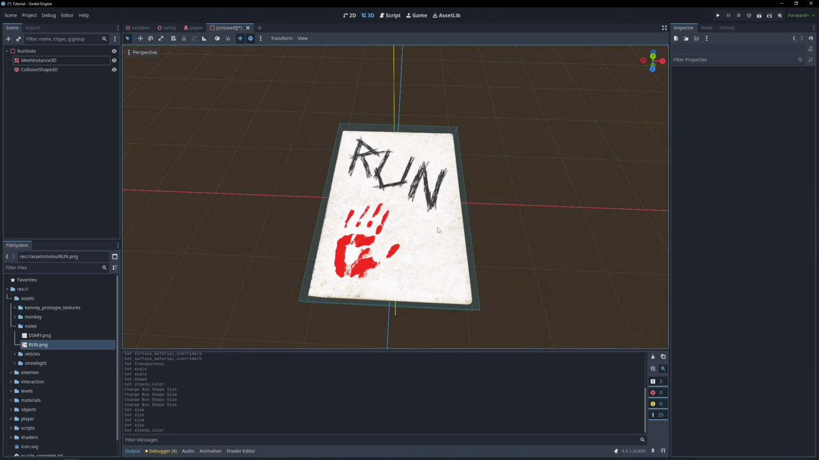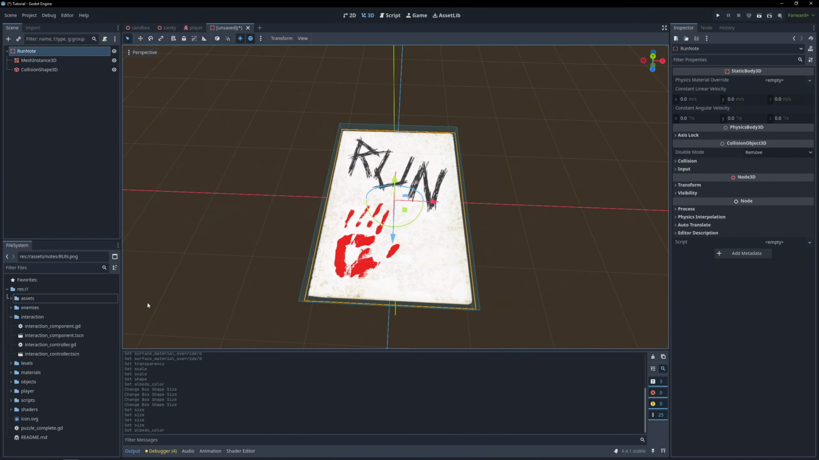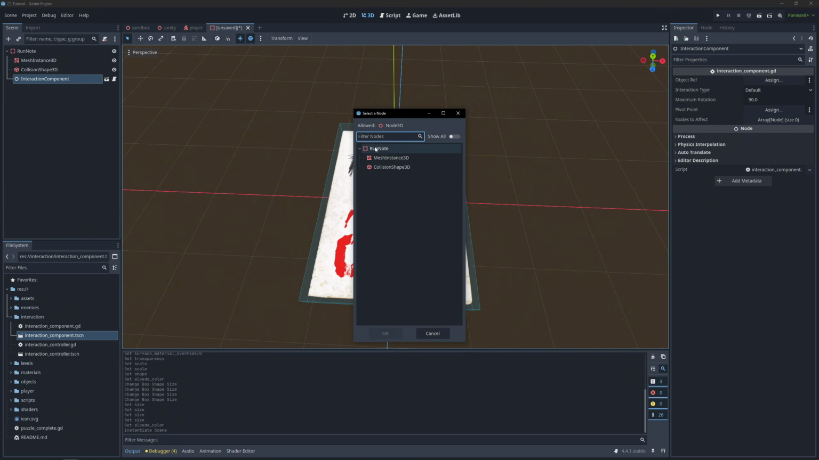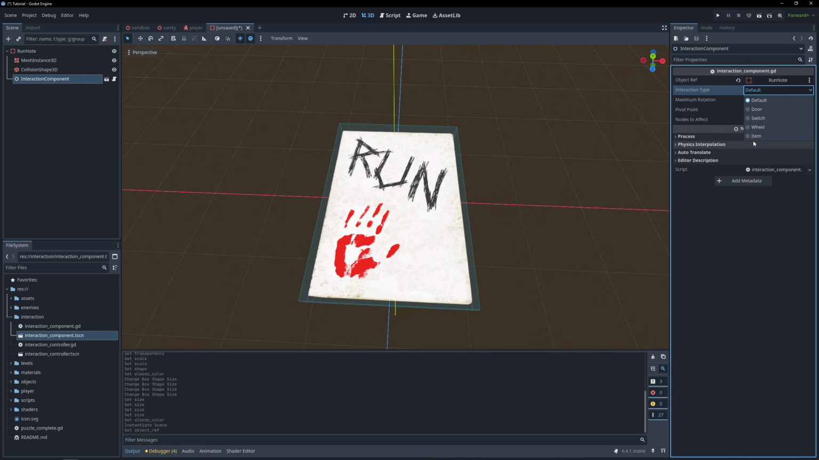And of course, it would not be one of my tutorials if we did not add our interaction component onto our run note static body. So go ahead and go to your interaction component, assign the object reference to the static body, and we need to set the interaction type to item.